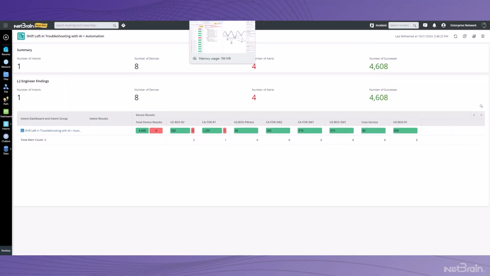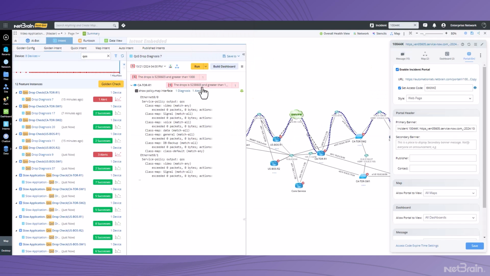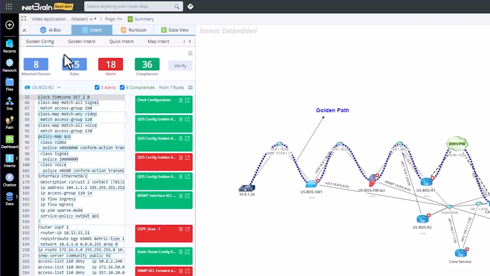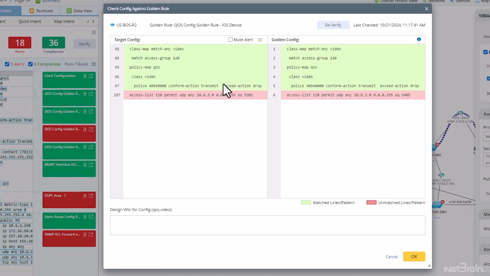Now, after our engineer identified this as a QoS issue, he can now cross-reference this with our golden configuration and check that this is in fact an ACL problem associated with our ACL 120.